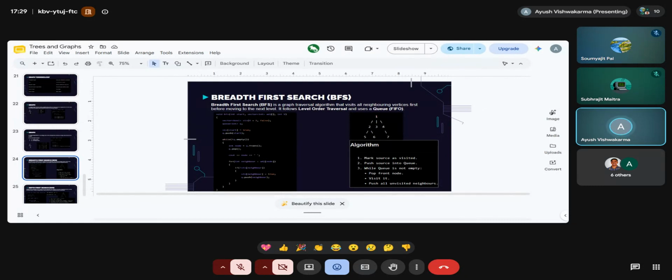So for BFS, we use a queue data structure, and a visited array. Why a visited array? Because, like, you go from 1 to 2, okay, this is undirected. So for this, if you create an adjacency list, then it will be 1 to 2 and 2 to 1.